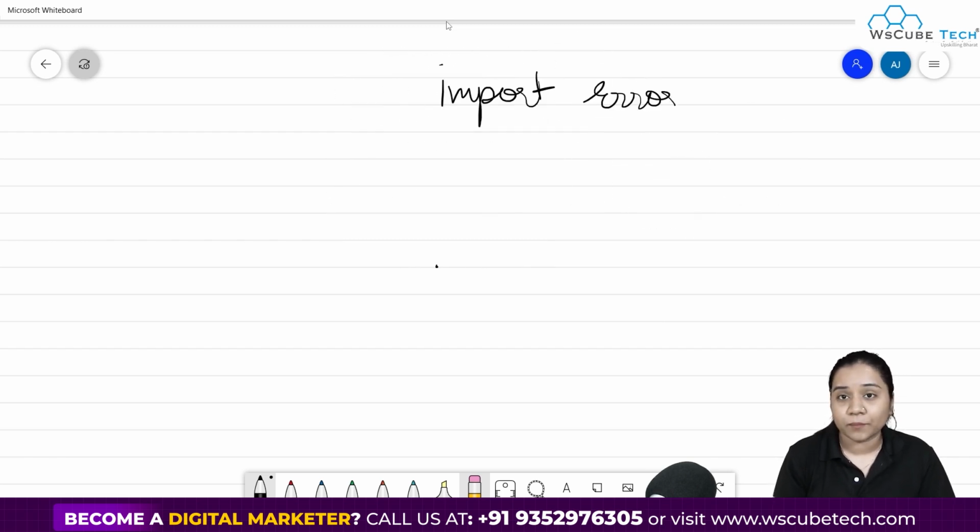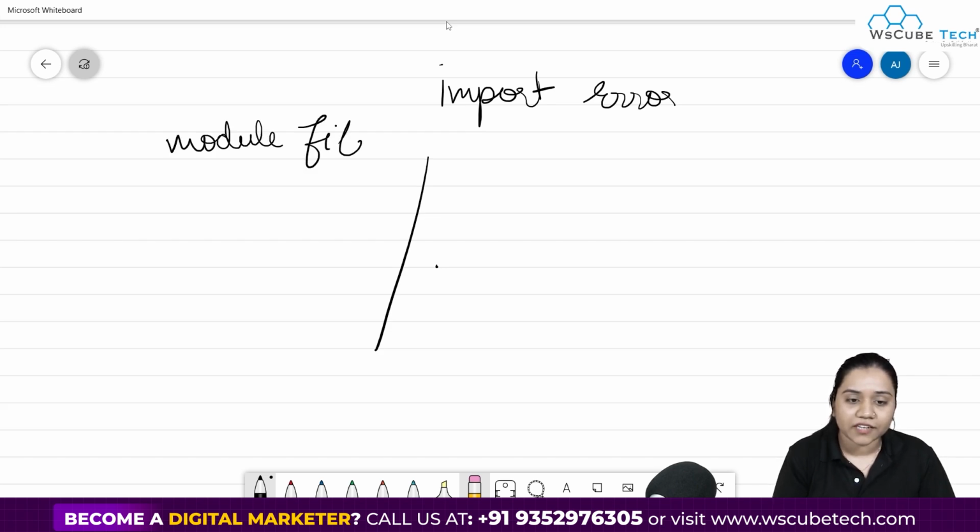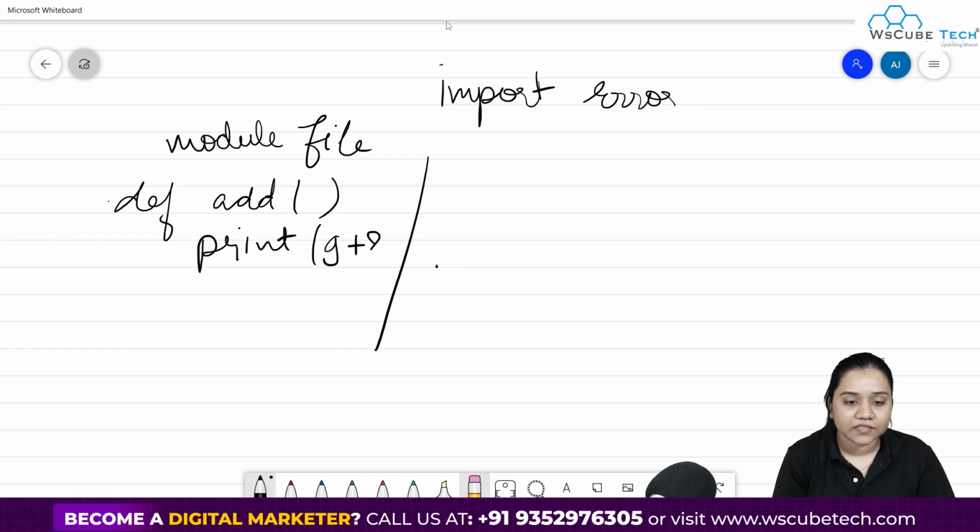Now when does this import error occur? Suppose we have a module over here. We have a module file. Okay, we have created a file of module. Inside it we have created a function, def add, and inside I have written print 9 plus 8.